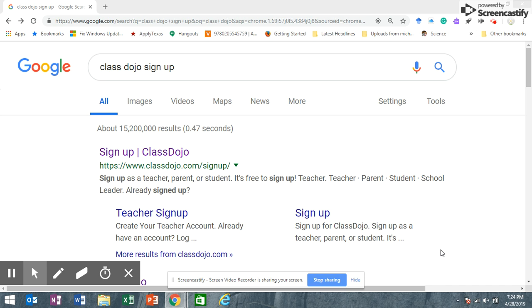Hi, it's Angela Misenhimer, and the app that I chose is Class Dojo, and I think this is an excellent classroom management tool for teachers to use in their classroom. I'm a middle school teacher, and I use it.